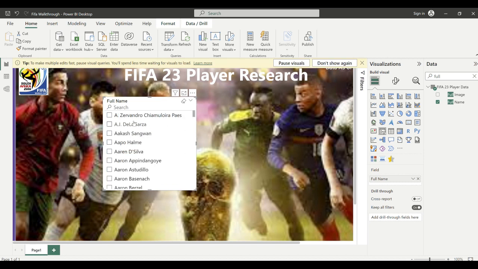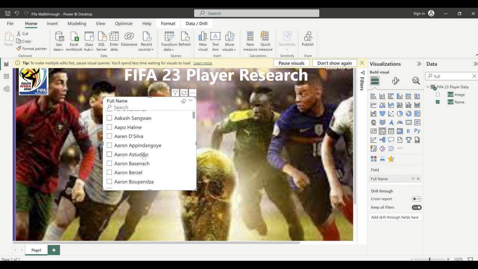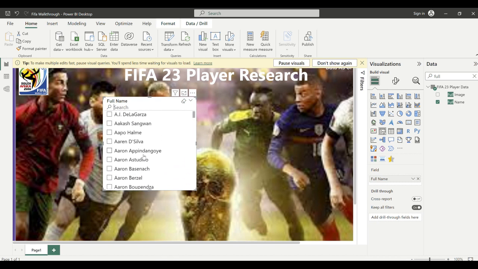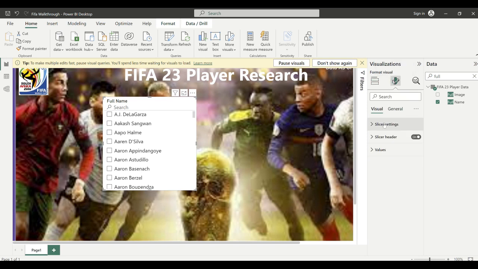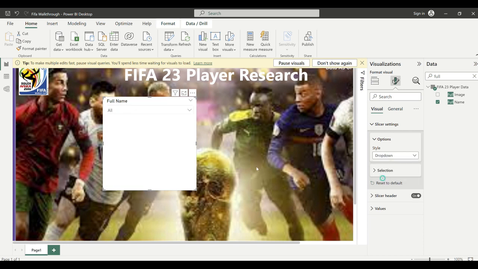Okay, so the next thing: we don't want it to show as a list as we're currently seeing. We want it to show as a drop down. To do that, make sure you have the visual selected like this, go to the paintbrush, and go to the slicer settings. Make sure you choose drop down. So when I click drop down, we can now see that this is a drop down and they can still search for it.